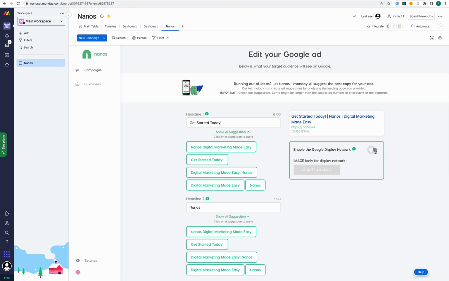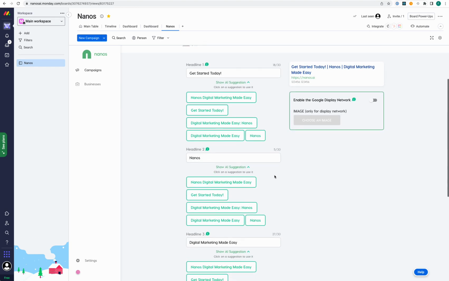It's possible to enable the Google Display Network as well. If you do that, you will need to upload an image. This is just the search ad.